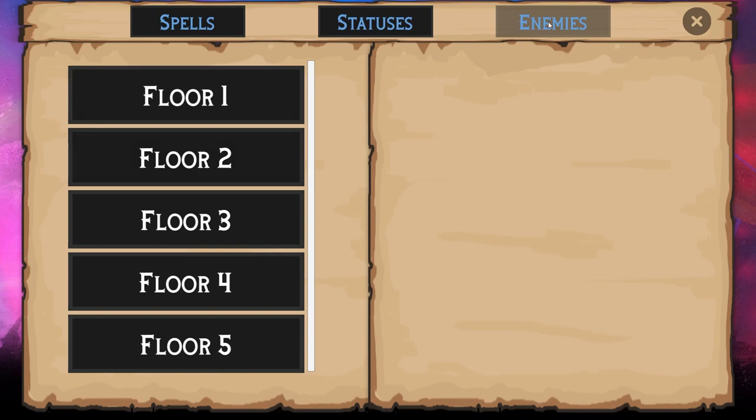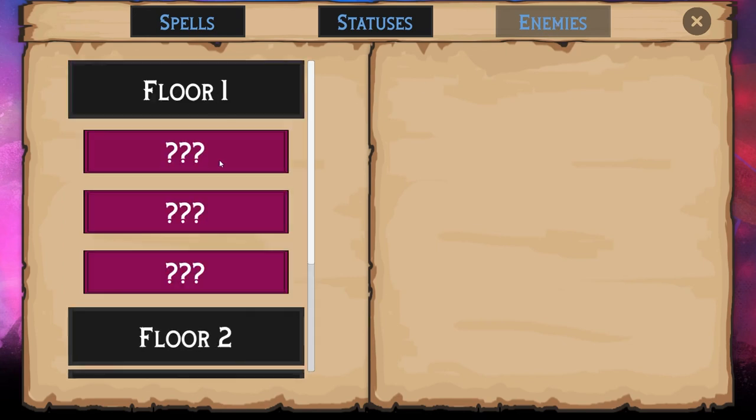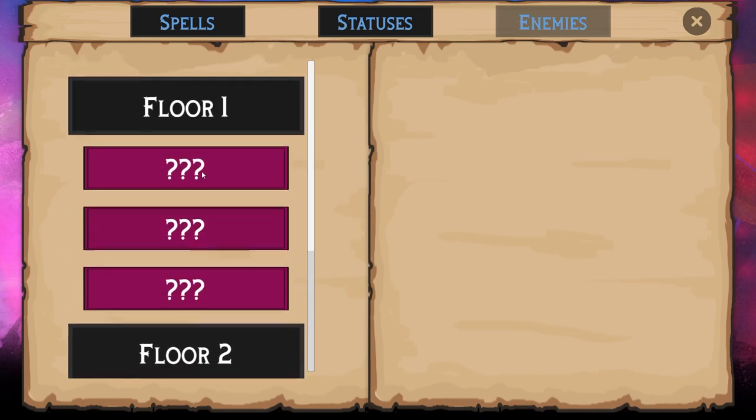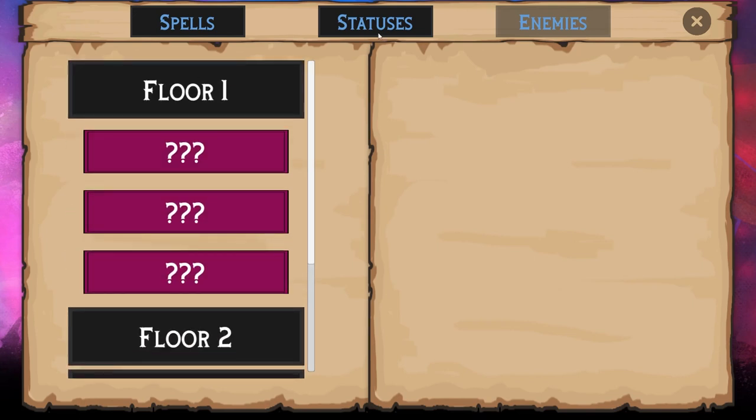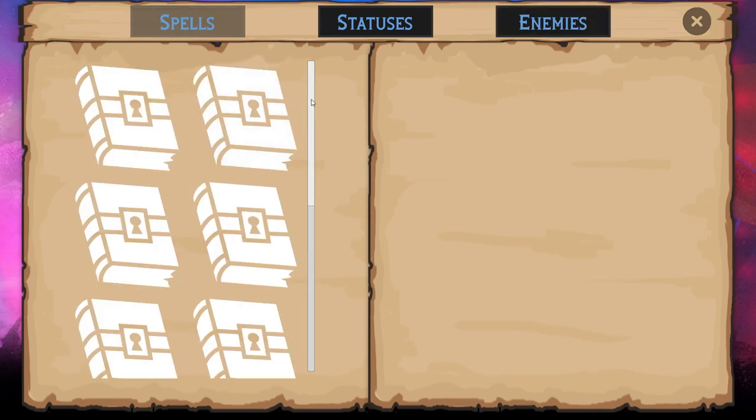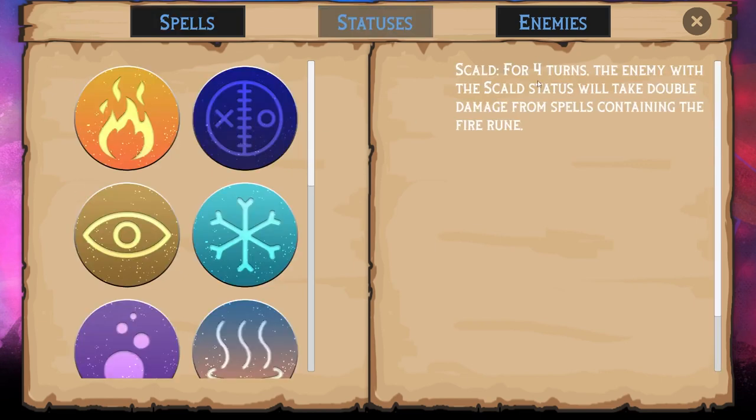In this particular case, I've clicked on the enemies right here. On floor one, I haven't been on there yet. I haven't played the game yet, so I have no information about what's on the floor. I don't know the enemies at all. If I take a look at the spells, well, I don't have any spells yet either. I haven't created any. As I create spells, they'll appear here, and then I can come back and explore those spells. However, if I take a look at statuses, I do see what the different statuses are.